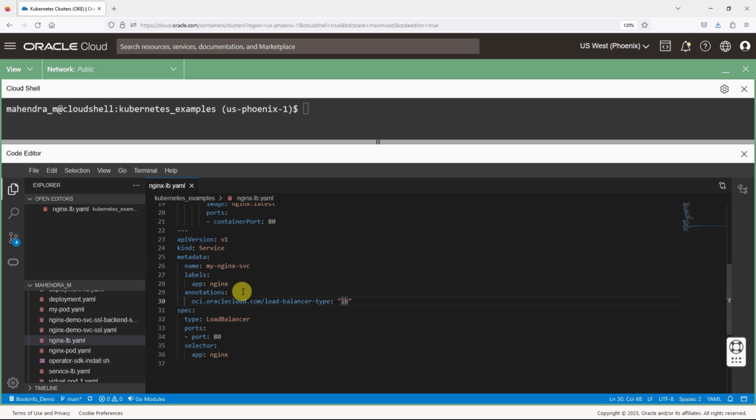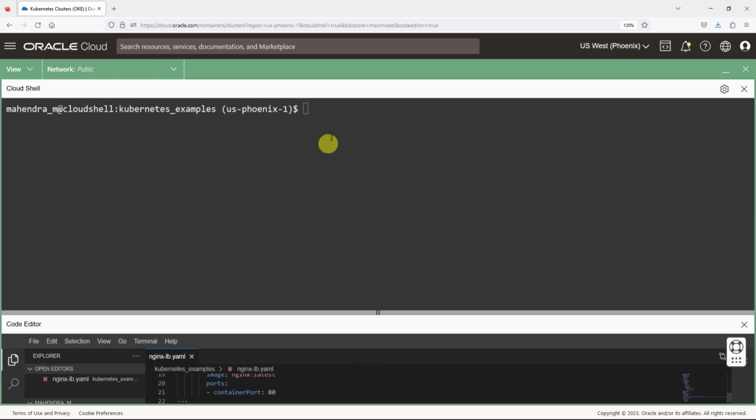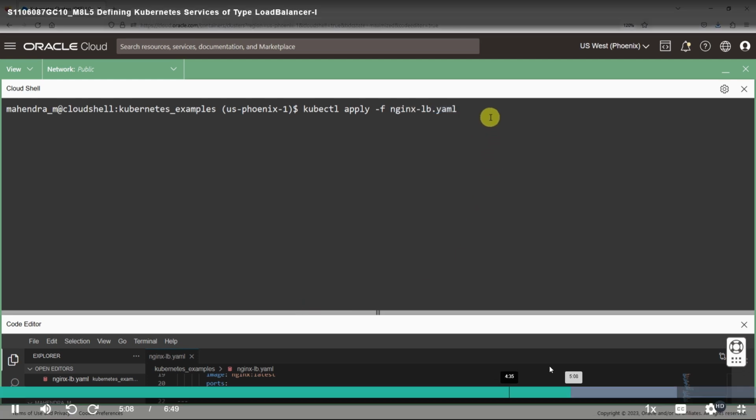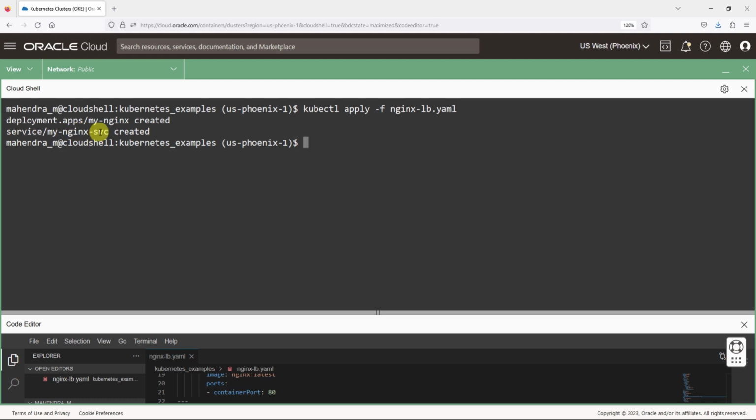Now, to create the deployment and service defined in this nginx-lb.yaml manifest file, I'm already connected to a Kubernetes cluster as I mentioned earlier. I'll minimize the code editor window and let's apply this manifest to our Kubernetes cluster. I'll be running the command kubectl apply -f and the name of my manifest, which is nginx-lb.yaml, which I just explained. I'll hit enter. It says deployment my-nginx created as well as the service my-nginx-svc created. Well, as we have created the Kubernetes service of type load balancer, the OCI load balancer will be created.